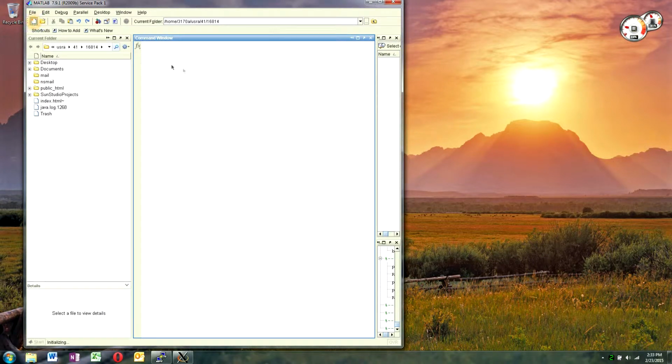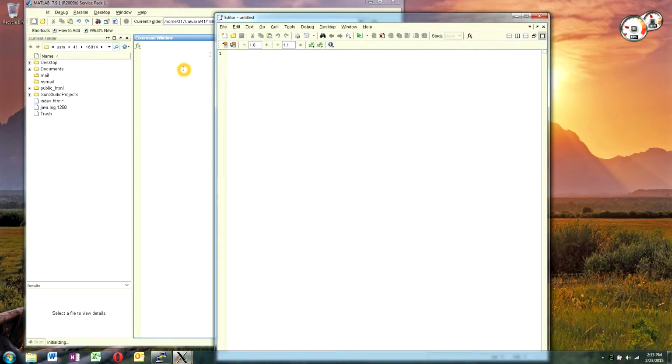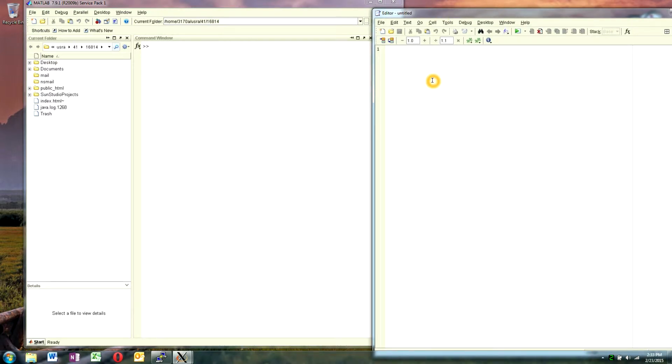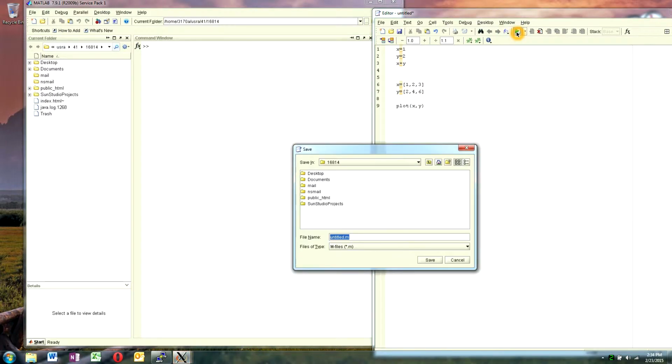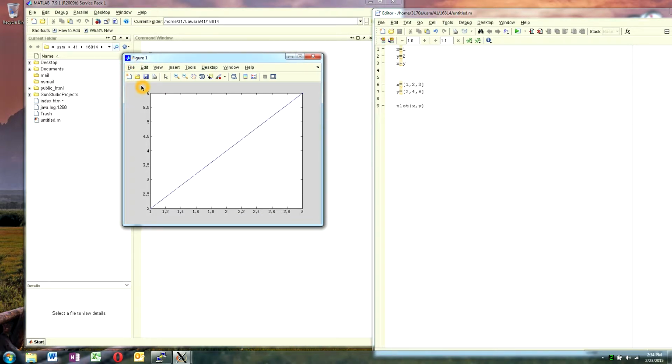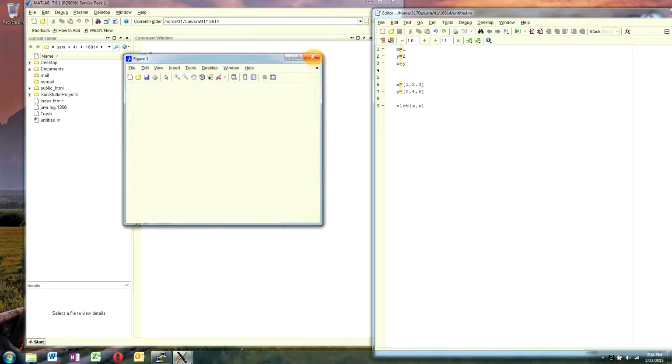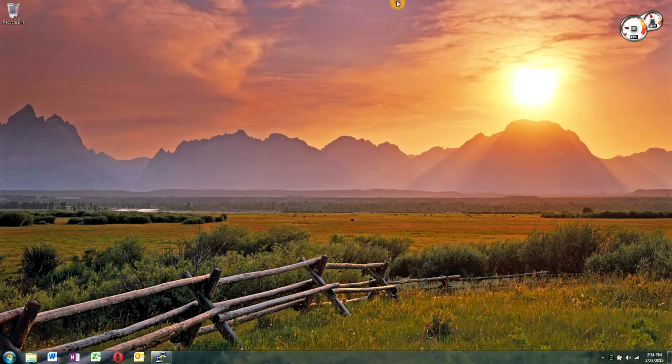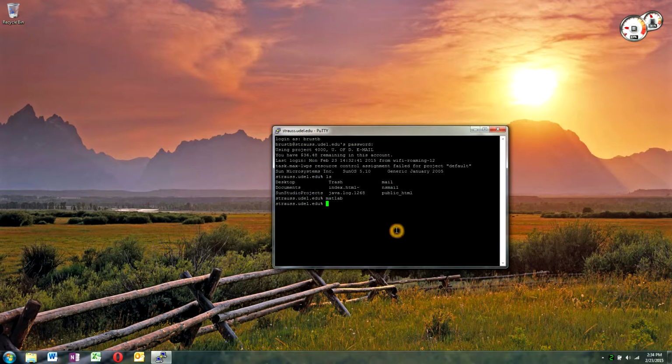Matlab will come up. You can create a new Matlab program. X equals 1, 2, 3. Y equals 2, 4, 6. Plot XY. And it'll even pop up with a plot for you once you save it and stuff. And here's the plot. You can save it, do whatever you want. It's slightly slower than it would be if it were installed on your local machine, but it is a free Matlab for you to use.